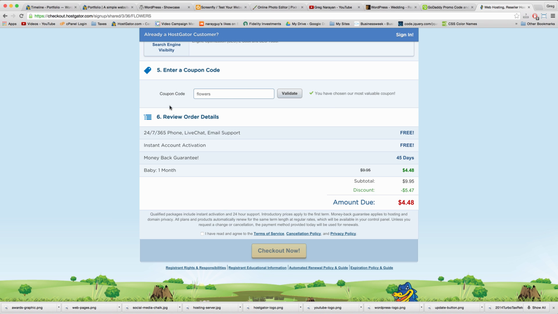And the coffee money coupon is good because it's good for our first month, and we're just ordering 1 month here. If you were going with a longer term order, like 1 year, then coffee money would not be helpful because coffee money applies, like I said, just to the first month.